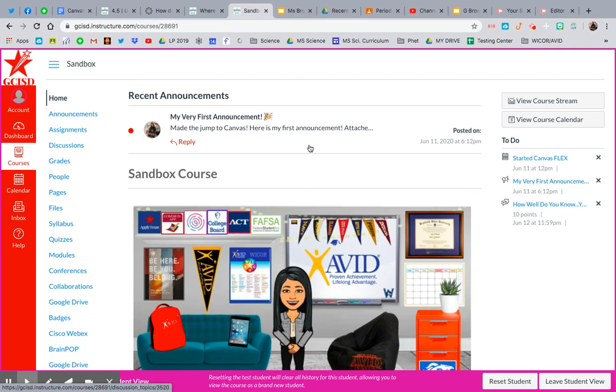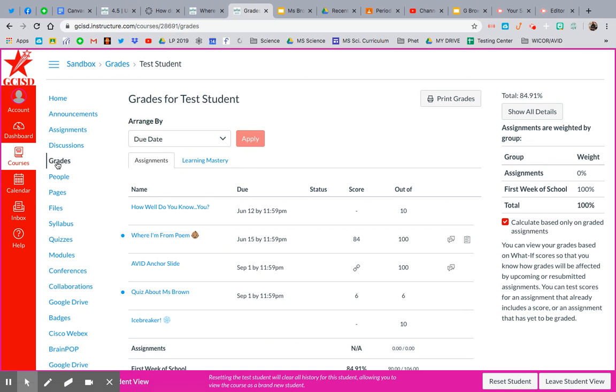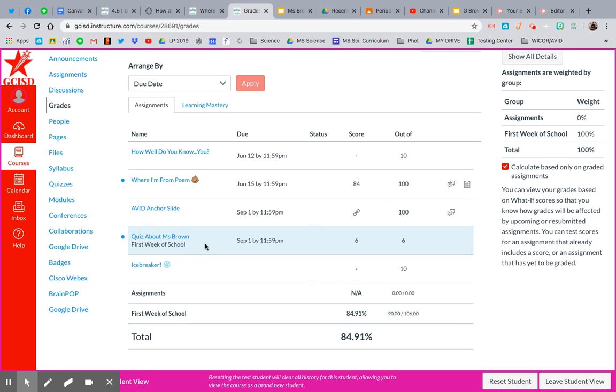And now I am going to go to assignments and I'm going to see how I did on that poem. But I think I can actually go to grade, so let's check this out. Perfect, here we go. So here's the Where I'm From poem. I can see that I earned an 84. I got a 6 out of 6 on my quiz. So remember, this is in my student view. If I were a student, this is exactly what I would see.